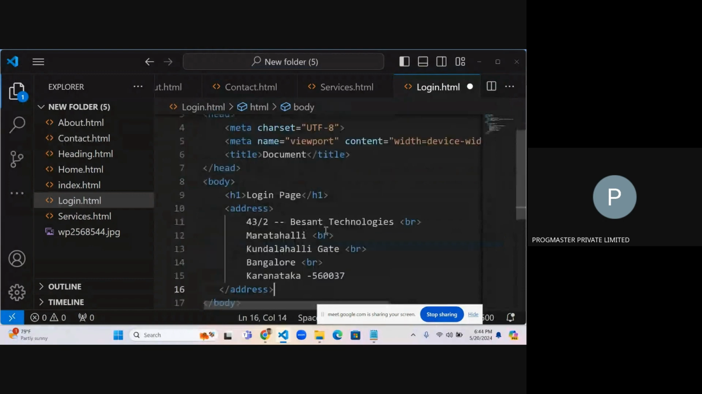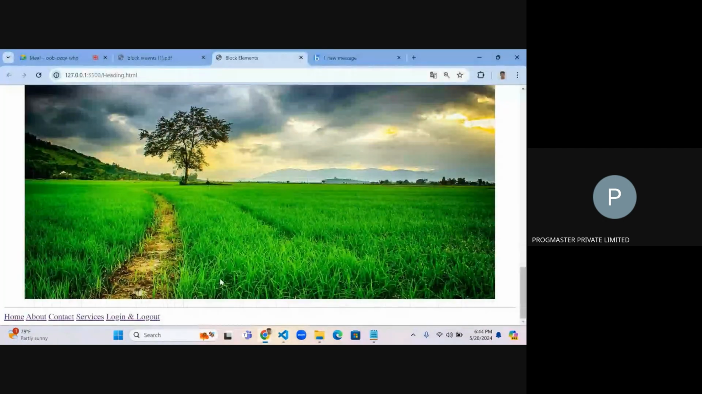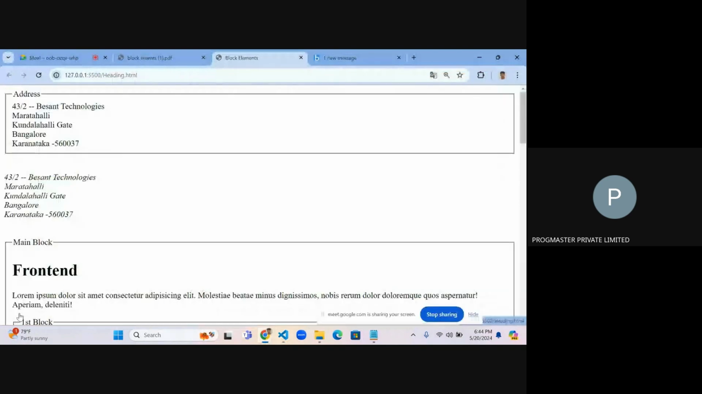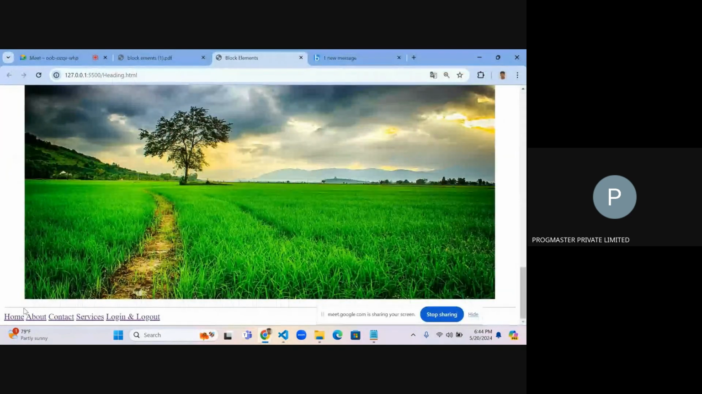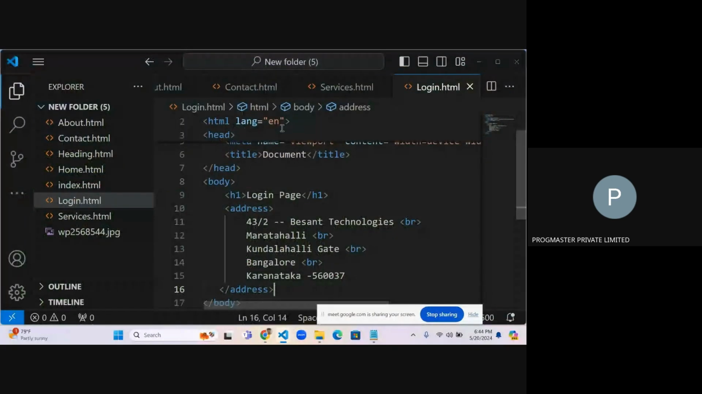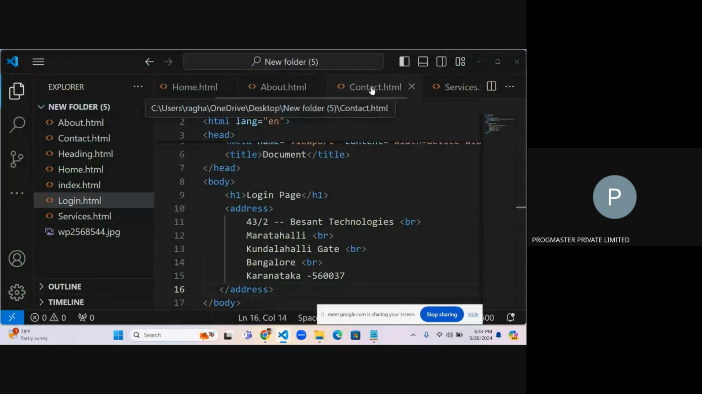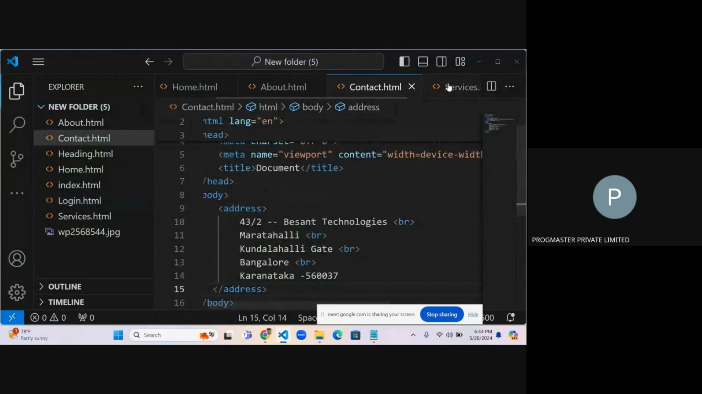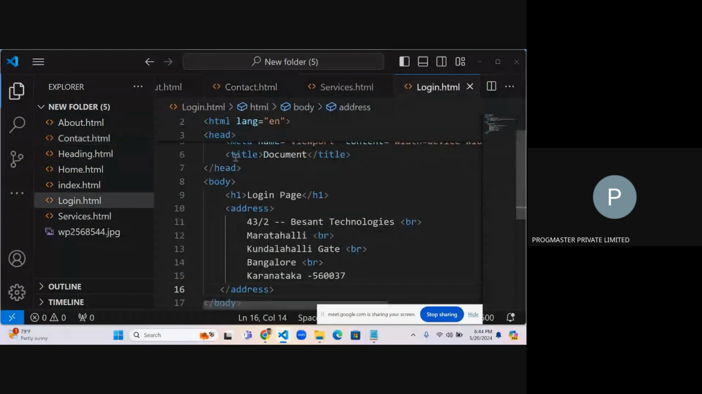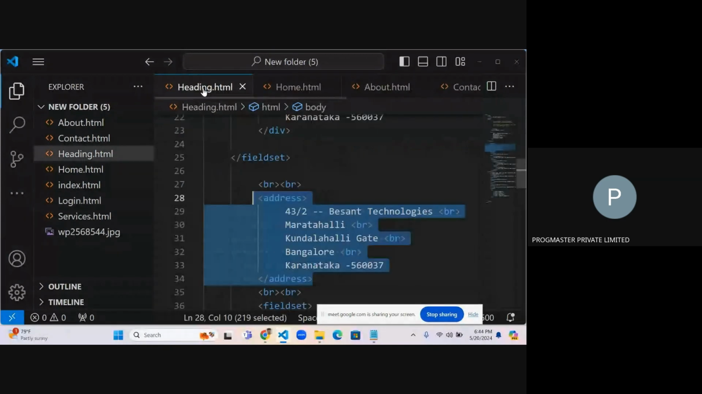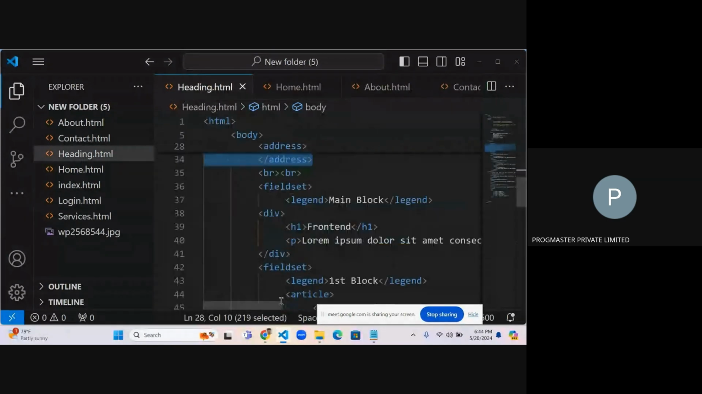Save the file. Now my requirement is when you click the home option, we have to execute the home file. We have home, about, contact, services, login and then logout. When we click the about option, we have to execute the about page. When we click the contact option, we have to execute the contact page. When we click services, we have to execute services. When we click login, we have to execute the login page. So where the main page is, the heading and the navigation bar will be there. Here only we have to connect the pages.